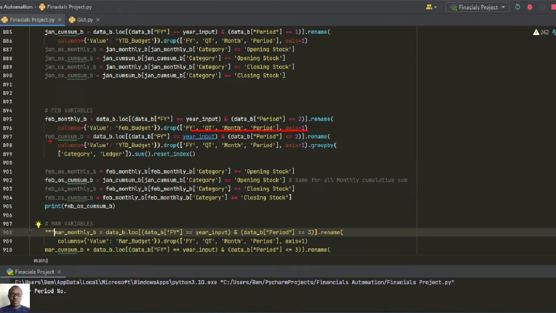So here we have Feb_cumulative_sum_B is equal to data.loc[(data_B, then financial year is equal to year_input, and then the period is equal to or less than 2. So we cannot use 2 as we've used up here. So here it is less than or equal to 2 because we want the cumulative sum of the budget figures from January, the period in review.